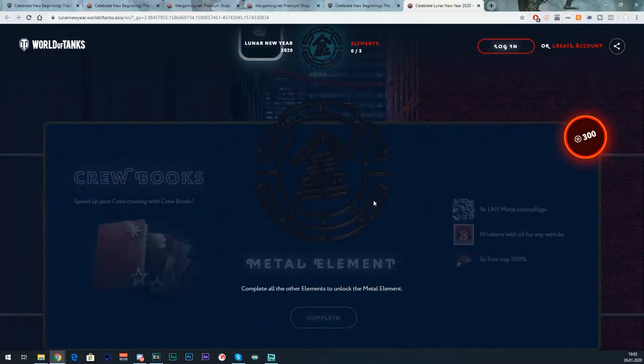After unlocking all those elements, you are able to unlock the metal element for metal camouflage, some extra tokens, and crew books. Those crew books are actually worth it for 300 coins. So you need to get 1500 coins. If you complete every single mission, you are going to have 300 coins extra.